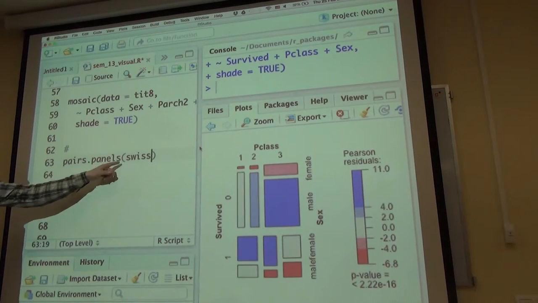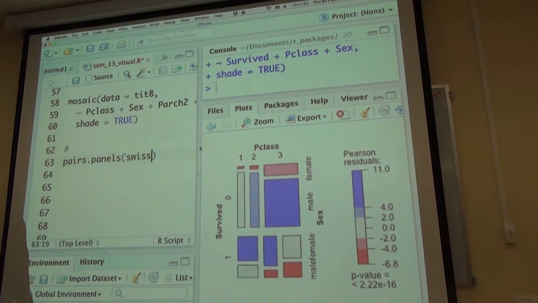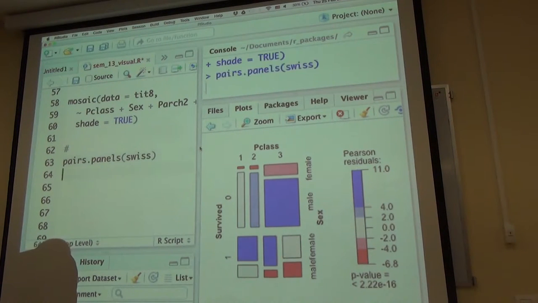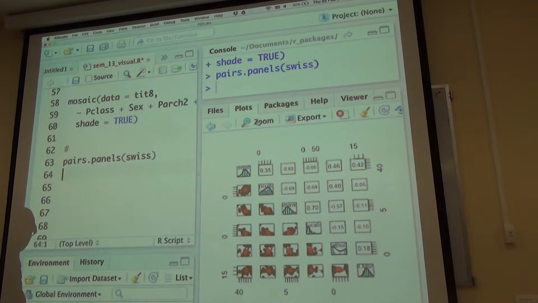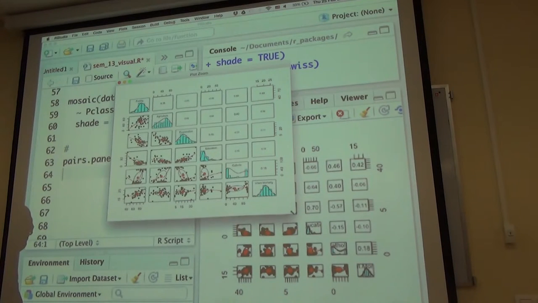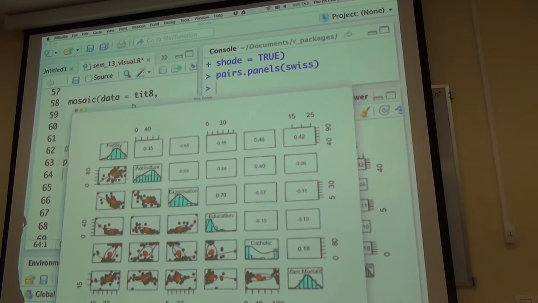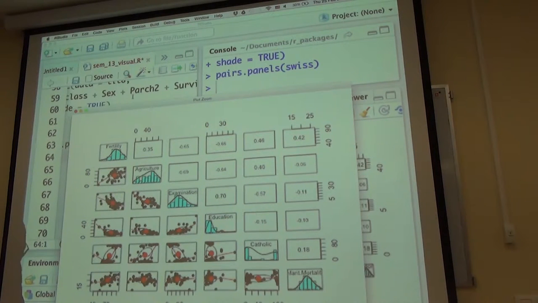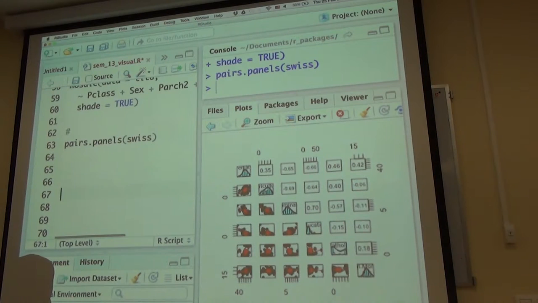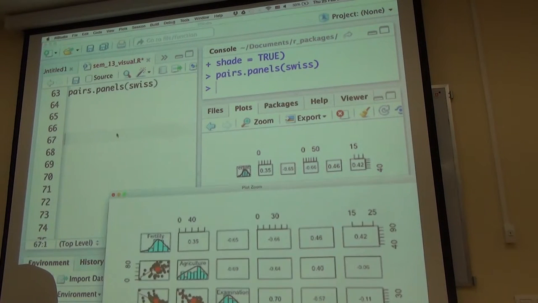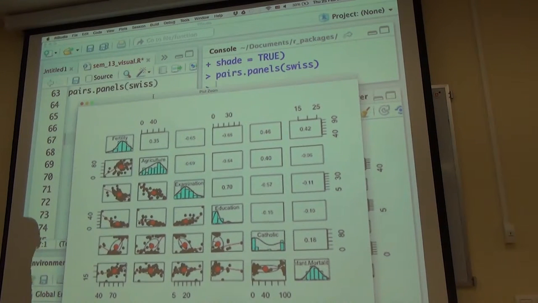The data set Swiss on economics and social indicators of Switzerland one century ago. Pairs panels Swiss. Yeah, because all variables are numeric. I will show the command. Okay. So now, as all variables are numeric, this plot is rather good.